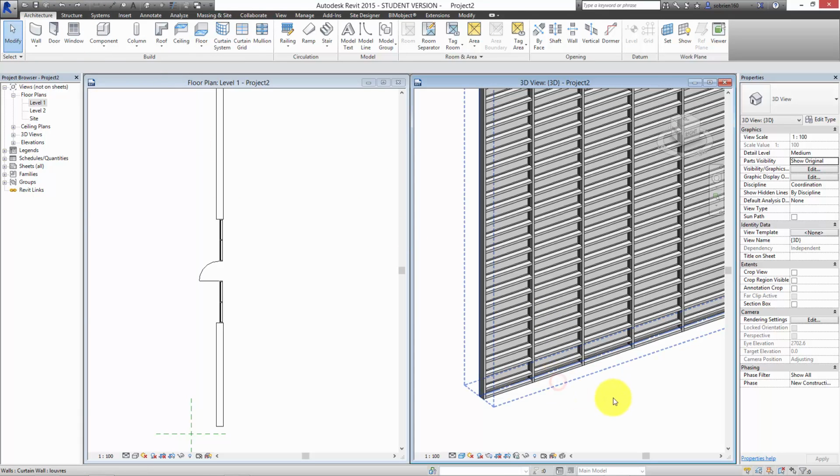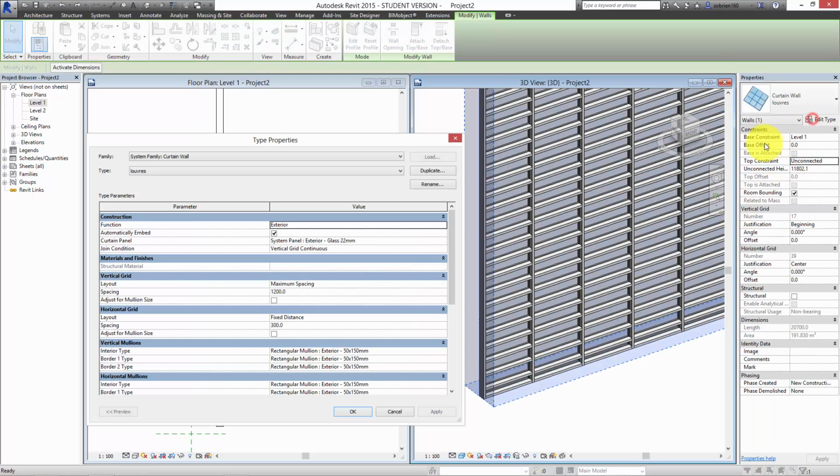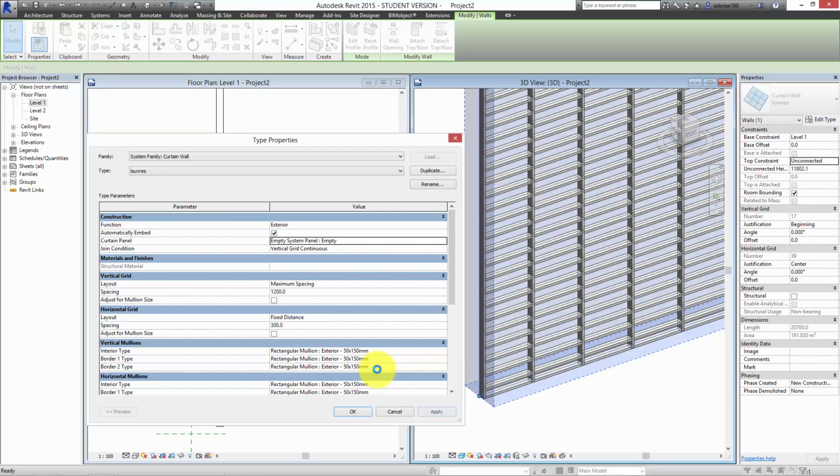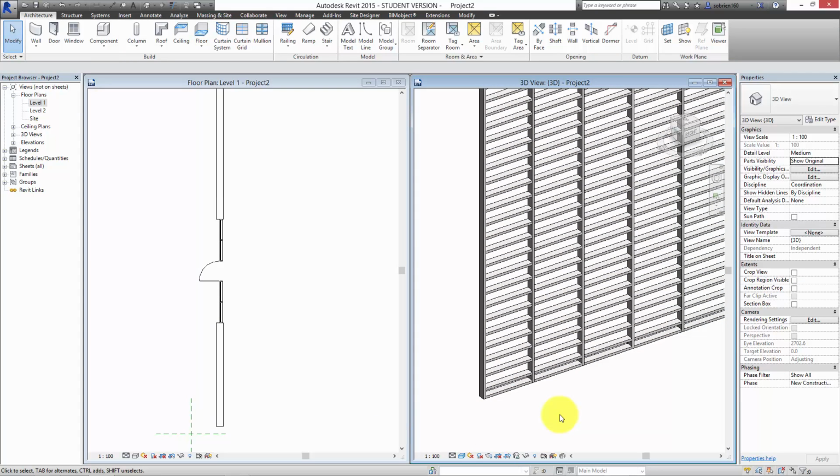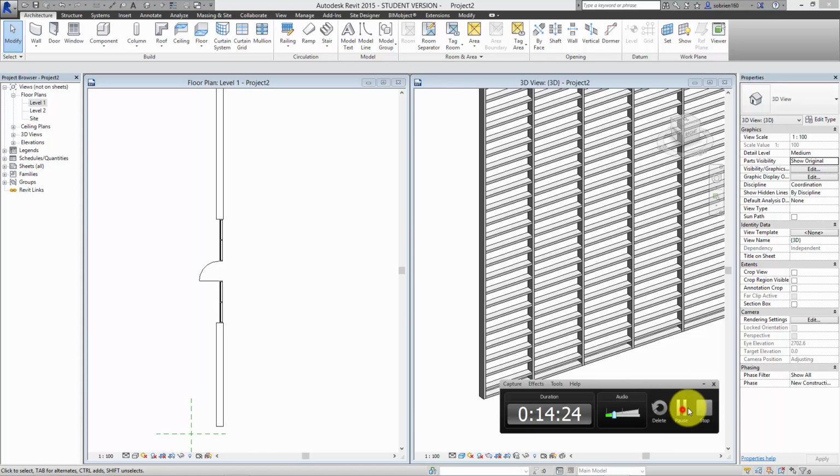So select it, make sure you select the whole thing, go to edit type, and here where it says curtain panel, and the curtain panel is what is not the frame. It's either glass or whatever else it is. So the standard one is glass 22. I'm going to change that to a system panel, empty system panel, it says here. Apply. Yeah, I don't have anything like that. What if you use none? If you use none, nothing happens. No, but it just remains with.